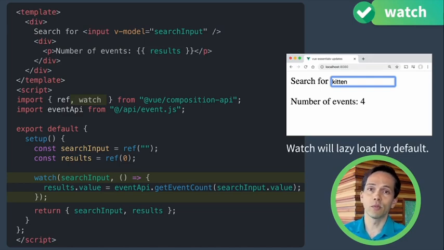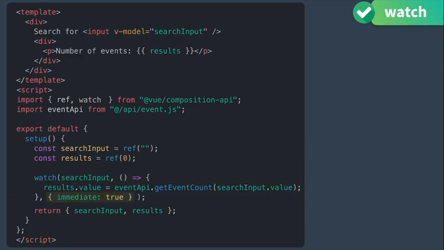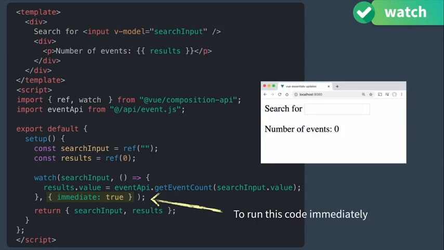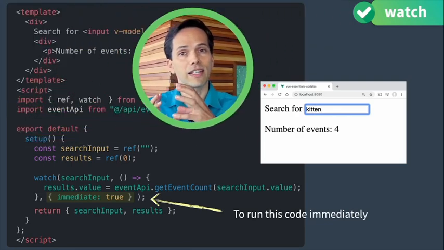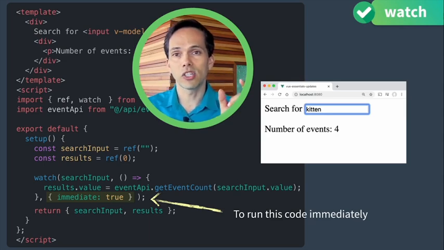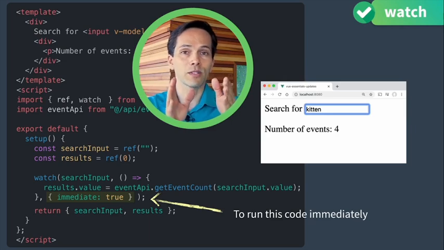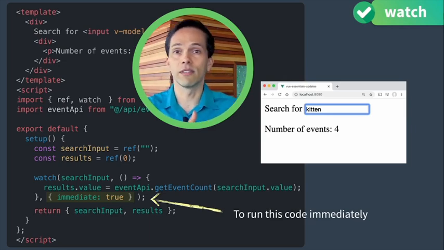This might be the functionality you want. However, if you did want to use watch and have it run on initial load, then you can send in the option immediate true. This will run the code immediately and then again when search input changes. So as you can see here, number of events starts at 0 because it ran initially, and then it works as we expect. So watchEffect only ever takes a single argument, which is the callback, and watch has multiple arguments, including the reactive object we want to watch, and options if we want to configure it.